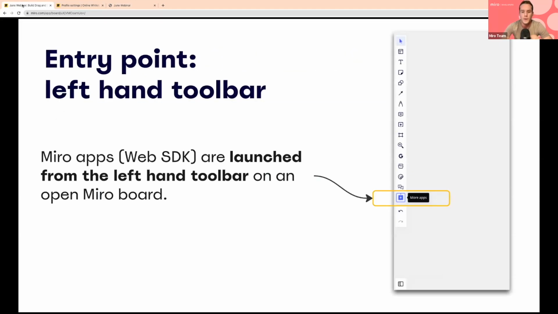So after we've authorized and installed our app under our account, as we did from the app settings page just a moment ago, there are a few other things for us to take note of to be able to launch our app from within a Miro board. So first, note that apps built with the Web SDK are launched from the left-hand toolbar, and this is accessible from within any open Miro board.